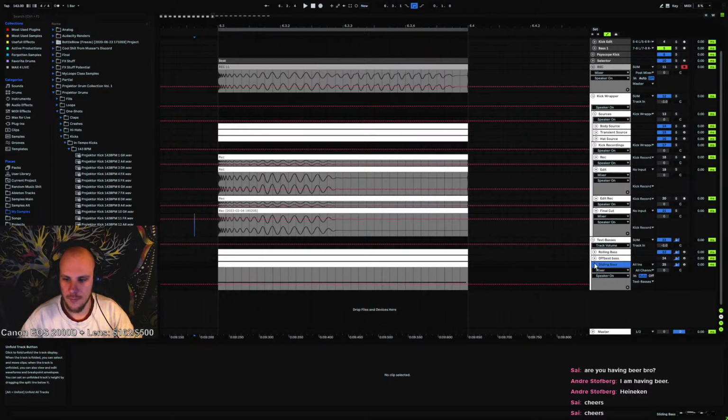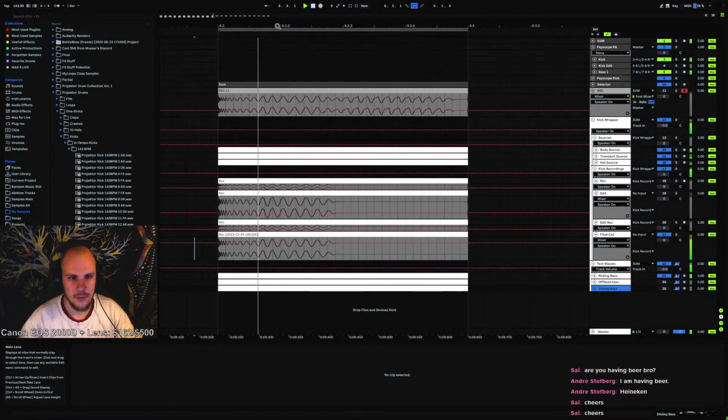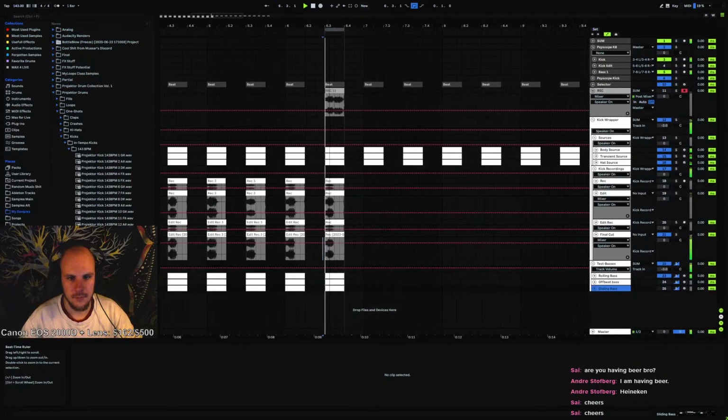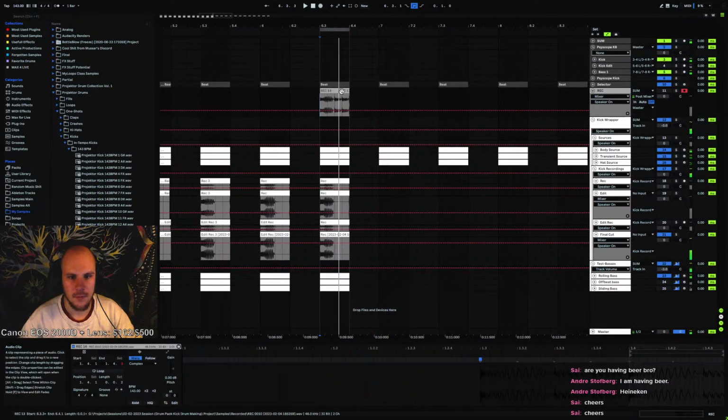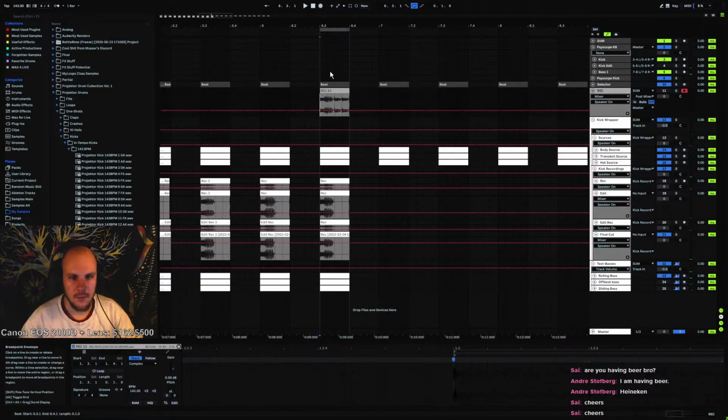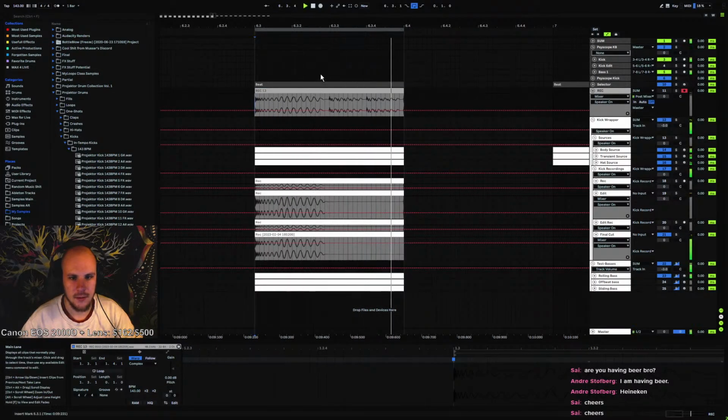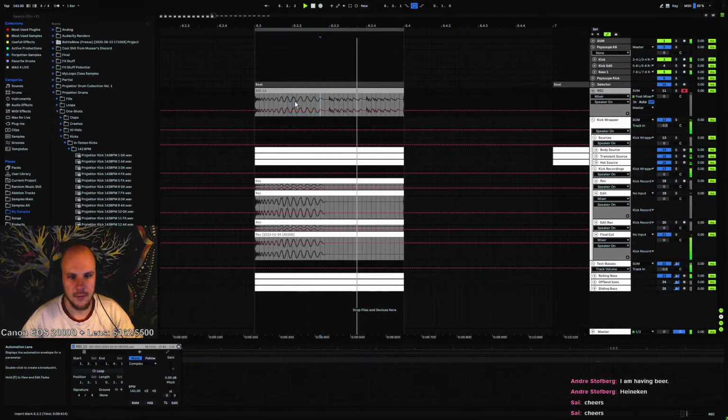Oh yeah, I can minimize these. That's okay. Let's see how this comes out. Very clean kick and bass. Look how well it sums together as well. I like that.